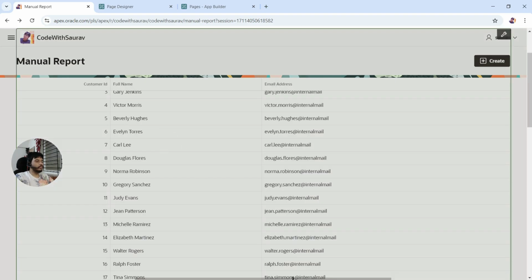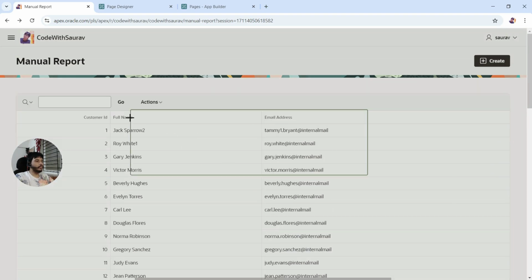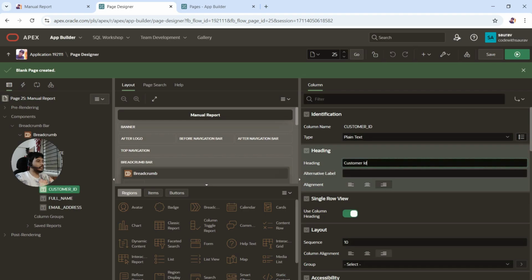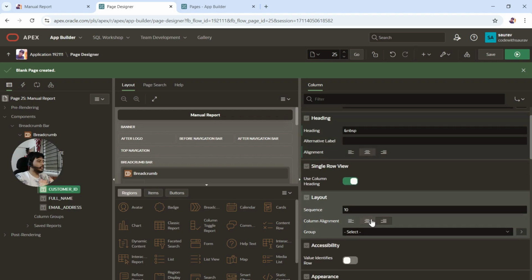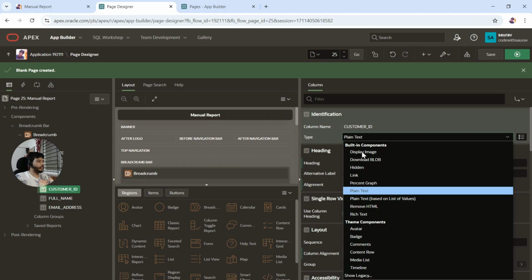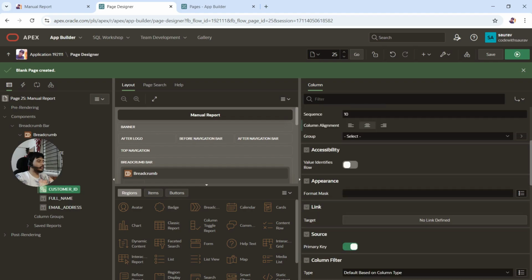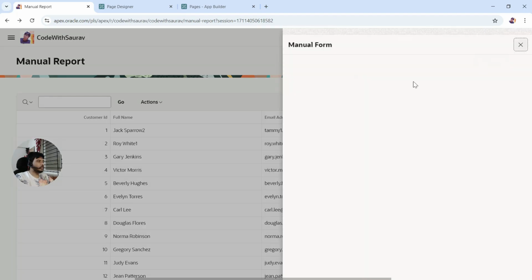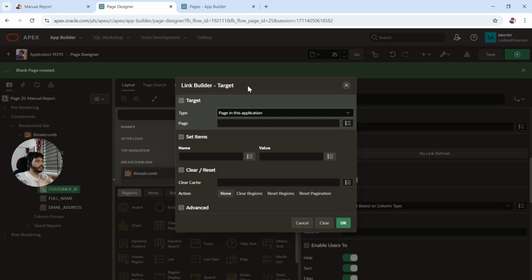Okay, so hover on it and click on edit page, and hover on this column, customer ID. Make the header null or NBSP, and make it center aligned. Make the layout center aligned. Scroll down. Okay, before that, instead of plain text, let it be a link. And over here we will select which page number this is. Click on create. This is page number 26. So I will select page number 26.